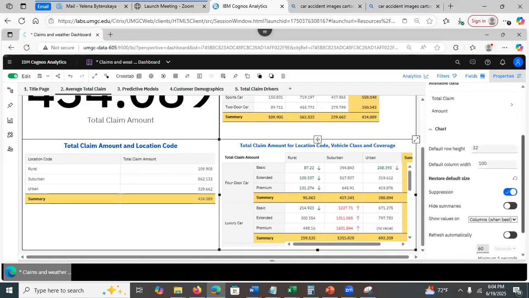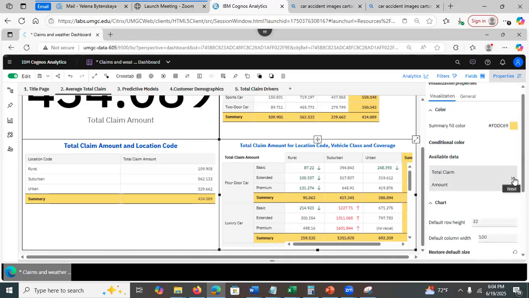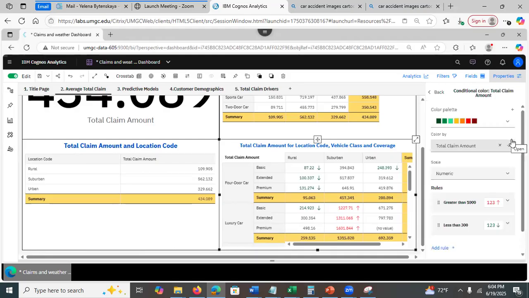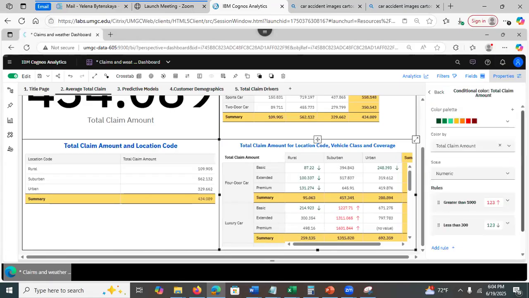But what I also did is something called conditional visualization on it. So for this one, I go to chart. Hold on. This is the total claim amount, and I can click on it. This is what I did. Look, I'm going to go back. Here, under available data, I'm summarizing the data for the total claim amount. I'm going to click here, and over here I define the rules. So I clicked on add new rules and I define the rules.